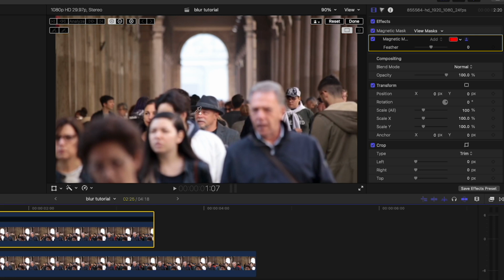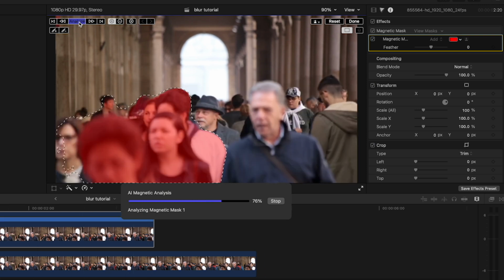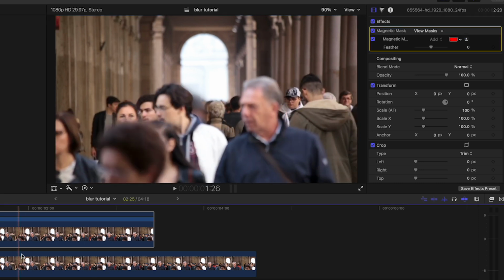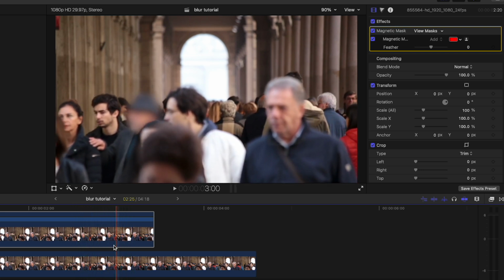And I'm going to re-highlight everything that's in front of him. So I can click right here, hold down Option to delete. And you basically just want to bring back everything that's in front of him, hit Analyze. And it looks like it did it.